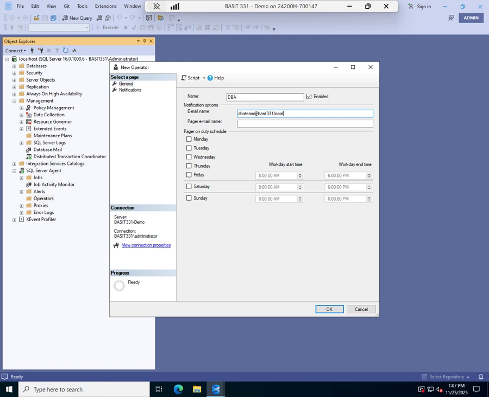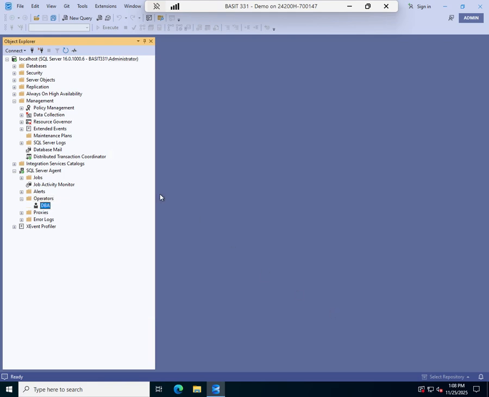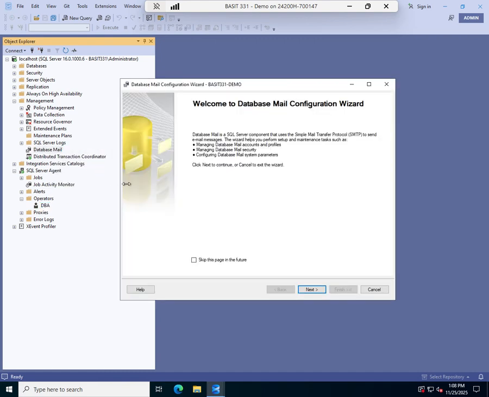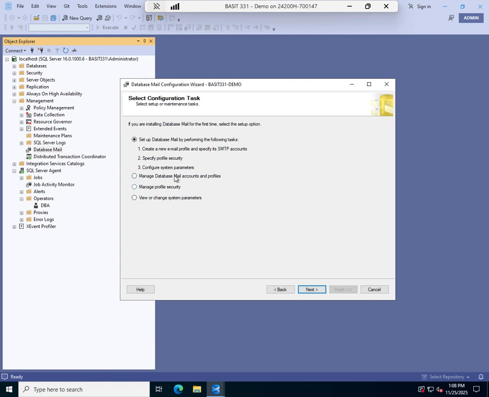And then I can just very easily add or remove people from that distribution list in my mail server, and away we go. Now I can also do pagers. So I can set an email pager name and then pager on duty times throughout the week and the weekend. I'm not using pagers. We're doing this via email. So I'm going to click OK, and my operator is now created. And then obviously if I want to manage my operator, I can right click and go to properties. Just like with my email settings, I can right click on database mail, go to configure database mail, and manage it here.